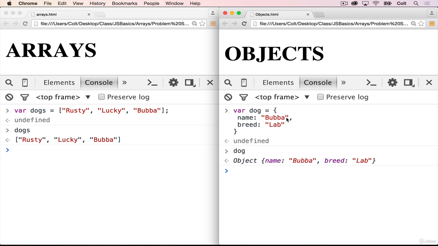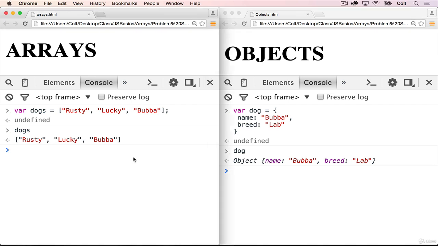So next I'd like to compare the syntax to access data out. So let's go to the array. And let's say I want to retrieve the second item. I want to get Lucky out of the array. So to do that, I need to know his index, 0, 1, index of 1. So dogs, square bracket, 1. And I got Lucky. And I didn't even have to stay up all night.